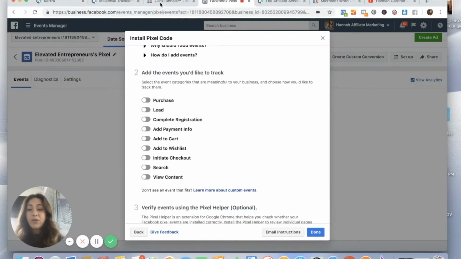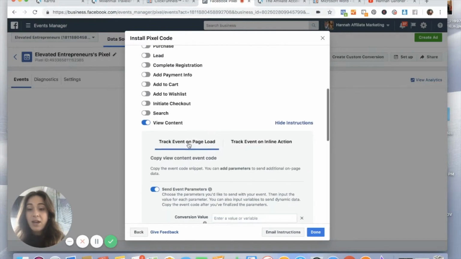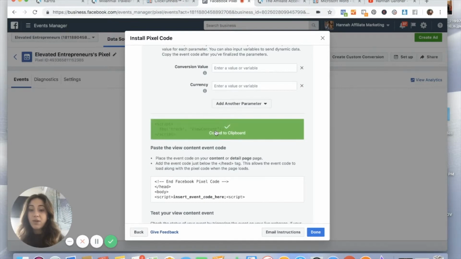And so then you can pick what you want the pixel to track. For that page, I'm just going to hit view content. If this was a purchase page or a thank you page, you could do purchase. If it was lead, you could hit lead. So I want it to be view content. You just have to add this other piece of code to specify what your pixel is tracking on that specific page. So you're going to come down here and grab this script that says view content. We're going to copy this.